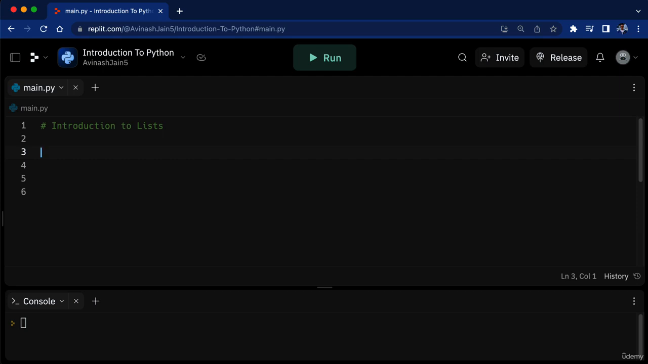Now, we left off where we covered what strings are and how to add placeholders in strings. Today, we'll be tackling one of Python's first data structures, which are Python lists.